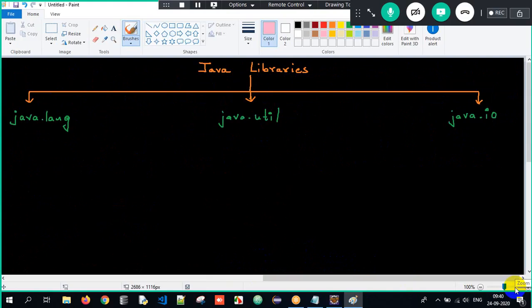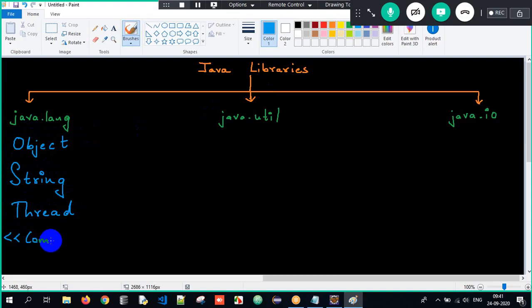Package means folder. Inside that folder, we have many, many classes and interfaces. So let me talk about a few classes here. Object is a class. String is a predefined class. Thread is a predefined class, and we also have a famous interface called Comparable. I have written this within the stereotypes; we call it an interface.